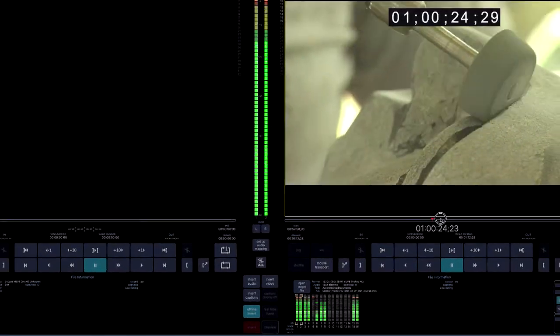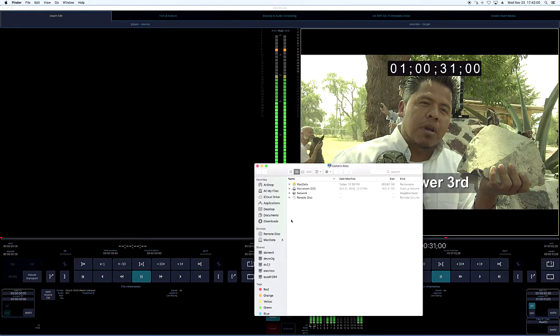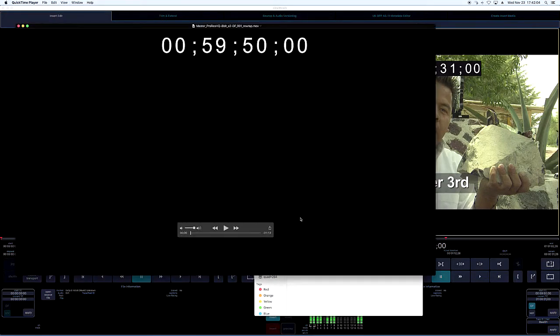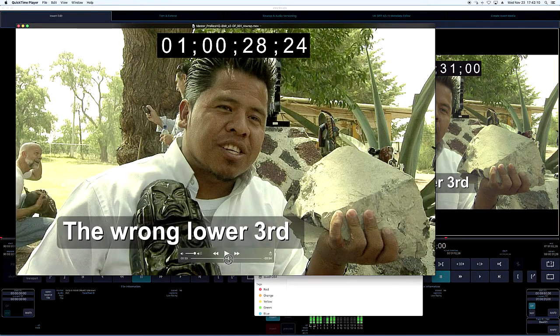Moving forward, we can see the lower third video fix that is still needed. Let's make a switch here and locate the same master file in Finder. Open it into the QuickTime player and scrub into the program to find the video change we need to make. Here it is, the wrong lower third title. Let's leave this open and switch back to CineX Insert.